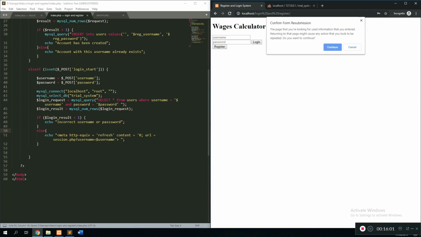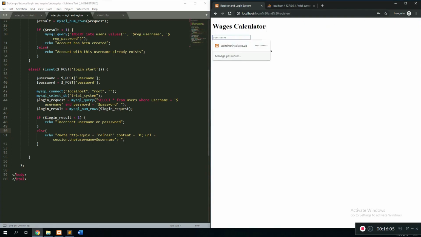I'm just going to run this again, refresh. Account with this username already exists. So okay, we're going to create a new legit account. johan123, and the password's going to be 123. Register. Account has been created. Okay. johan123, and I'm going to put the wrong password. Login. Incorrect username or password. Okay. johan123, and then we put 123. And as we see right here, the system's working perfectly fine right now.